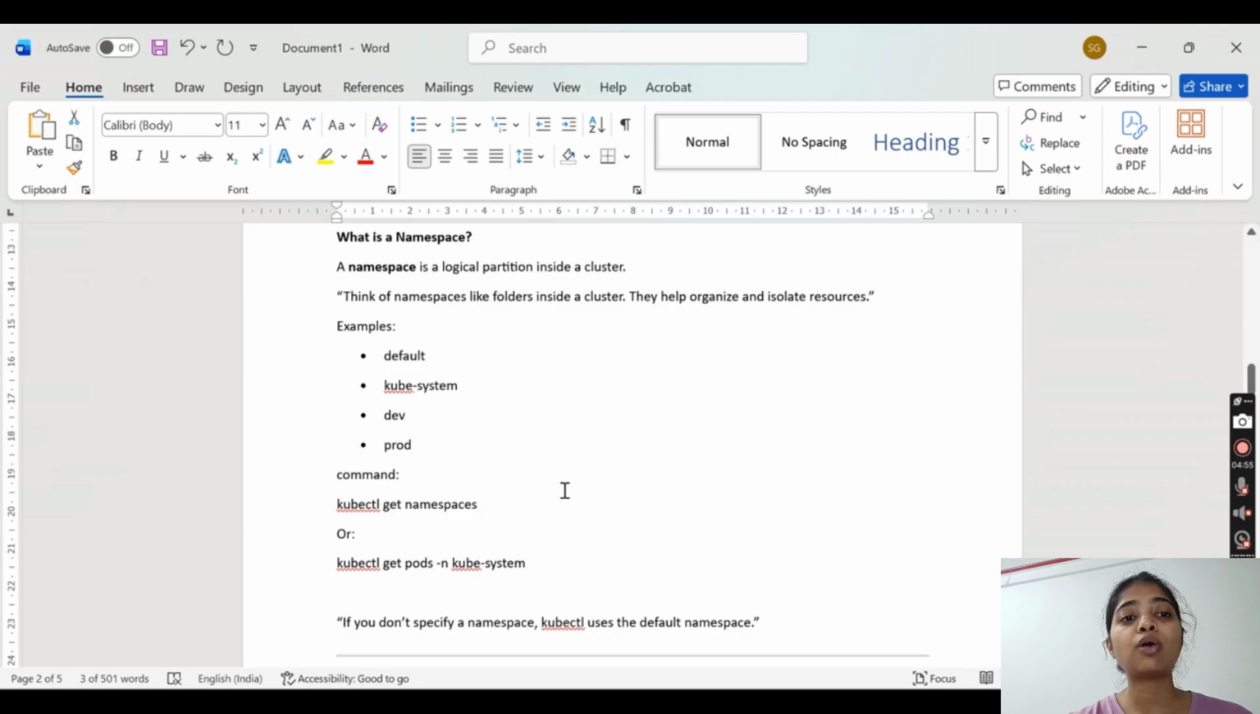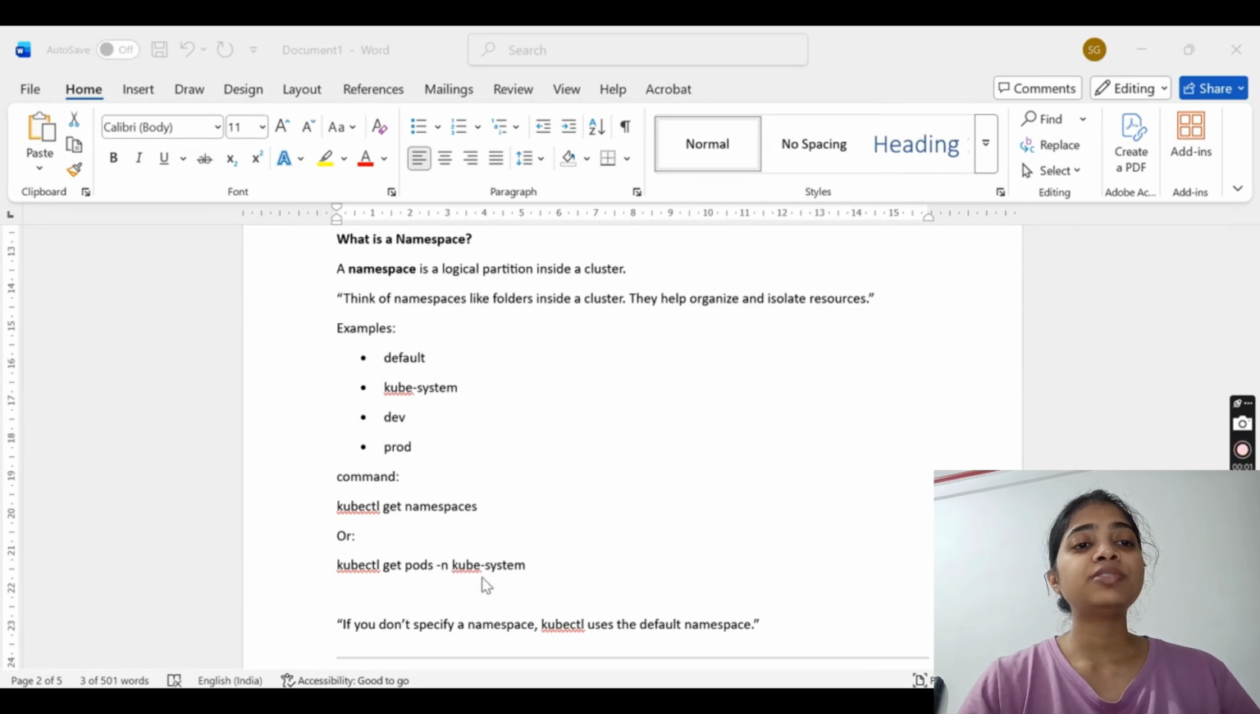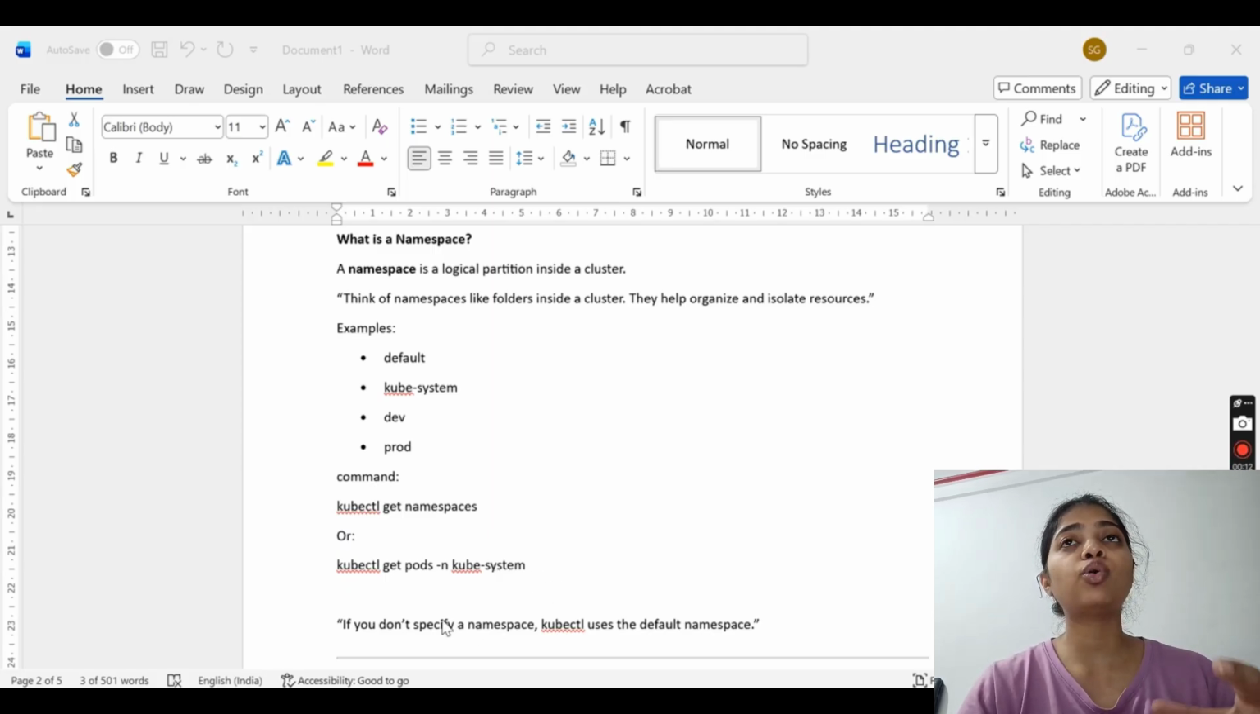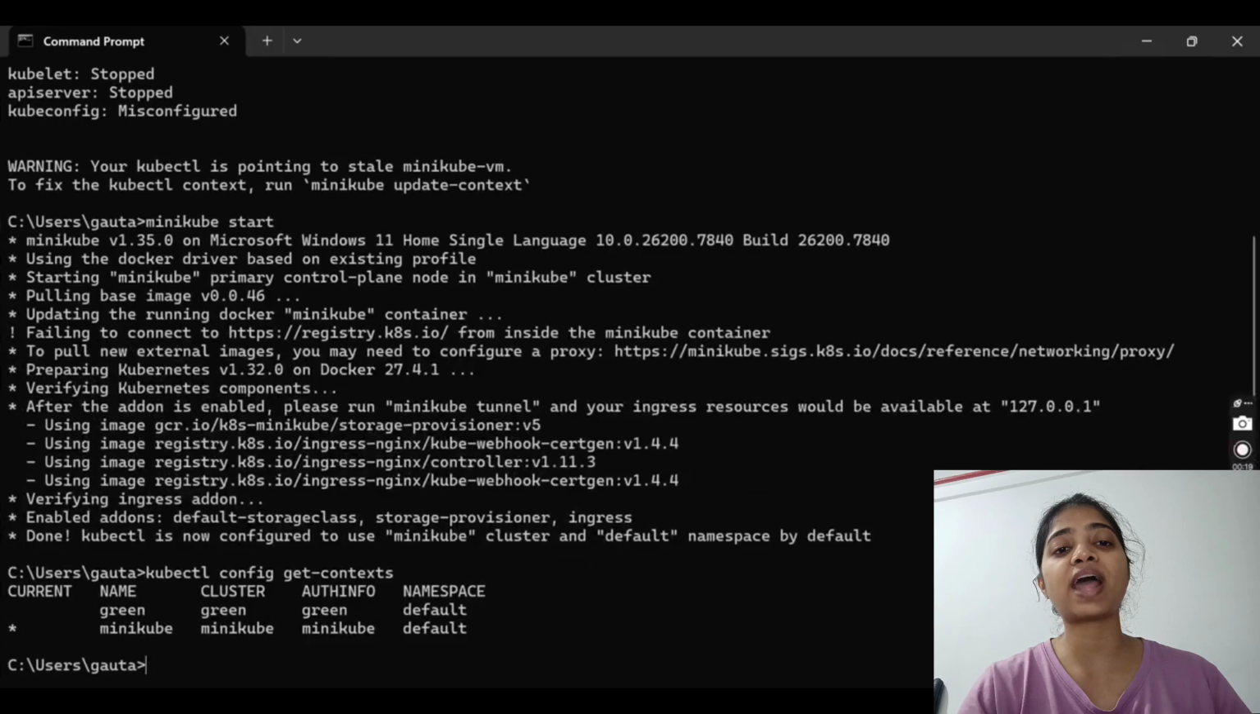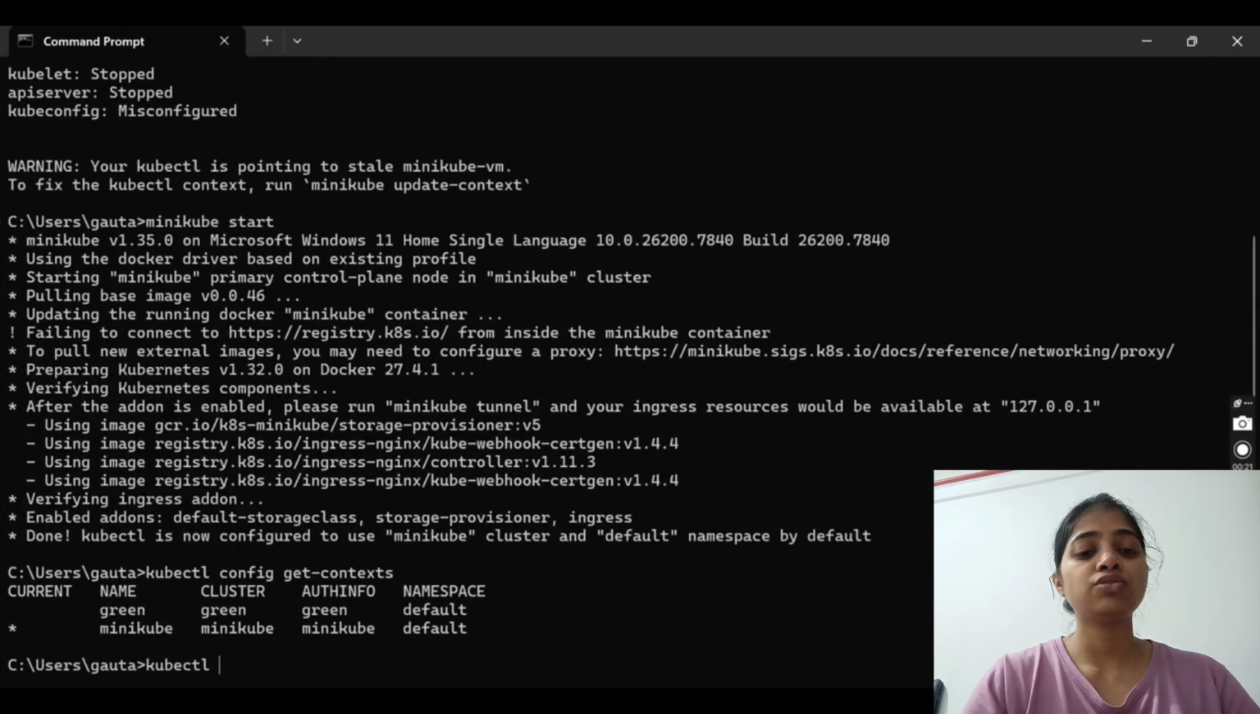To get the namespaces, we run the kubectl get namespaces command, or kubectl get pods, which works in a specific namespace. If we want to see which pods are running, we use this. If you don't specify any namespace, kubectl will pick default, and perform the action according to your access. So let me run kubectl get ns or namespaces, it is the same.